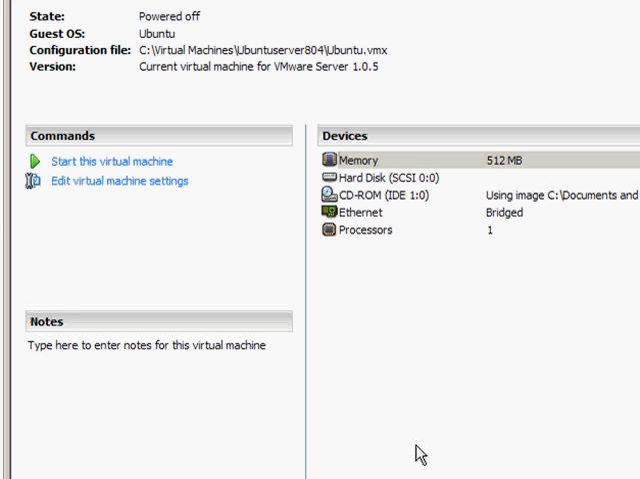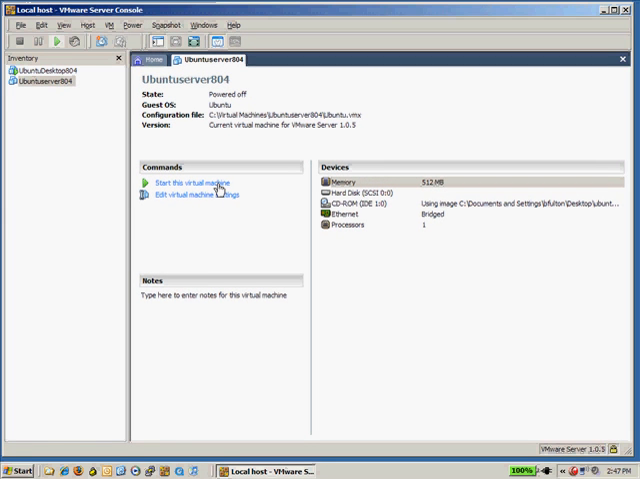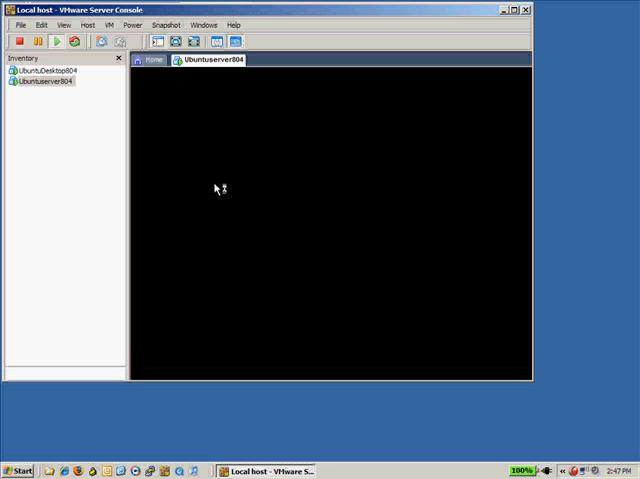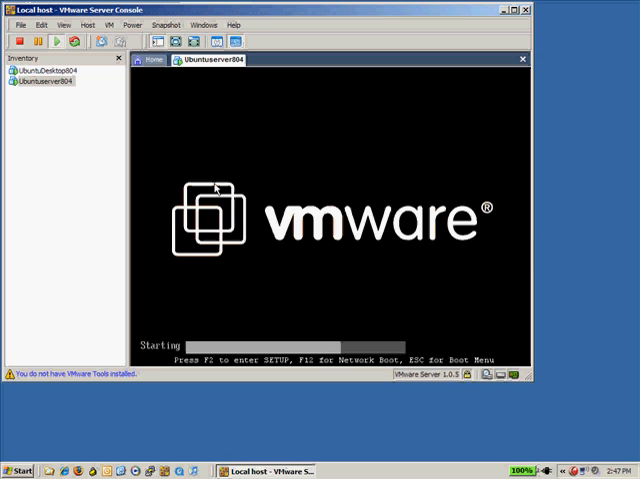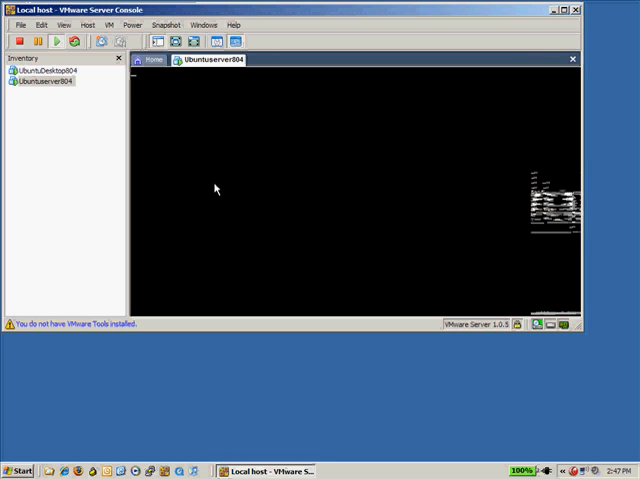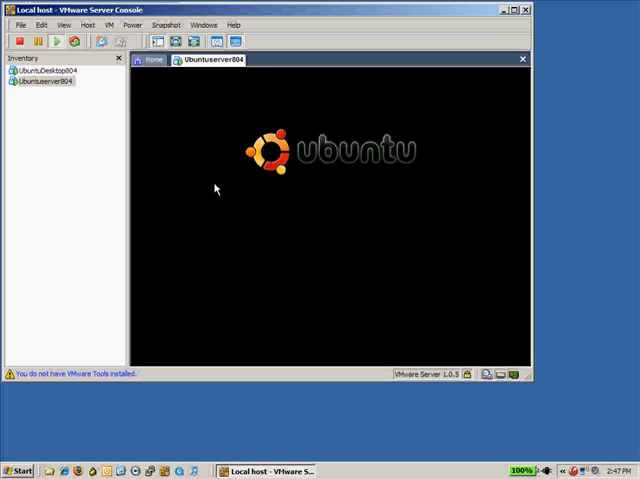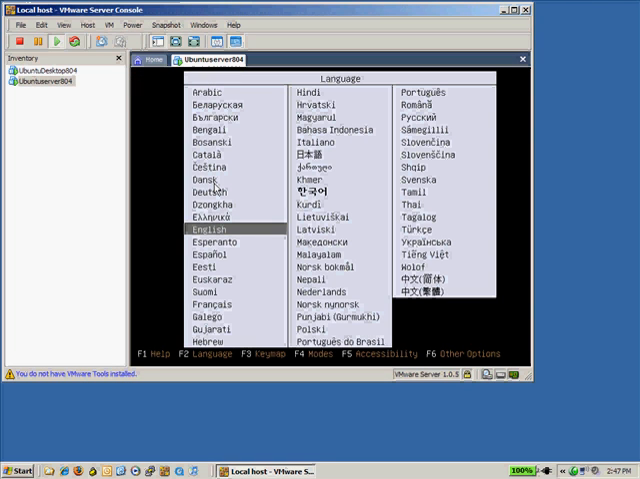Now what we need to do is start the machine, and it should boot from that CD image. So I'll click Start this virtual machine. VMware will boot. And in a few seconds we'll get the installation screen.